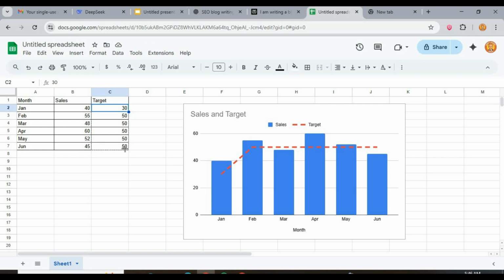You've now got a clean professional target line on your chart, making your data way easier to understand at a glance.